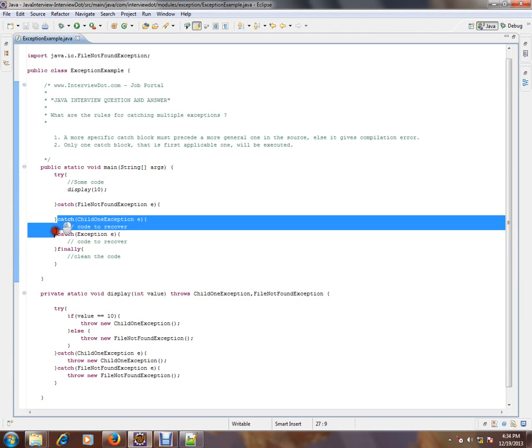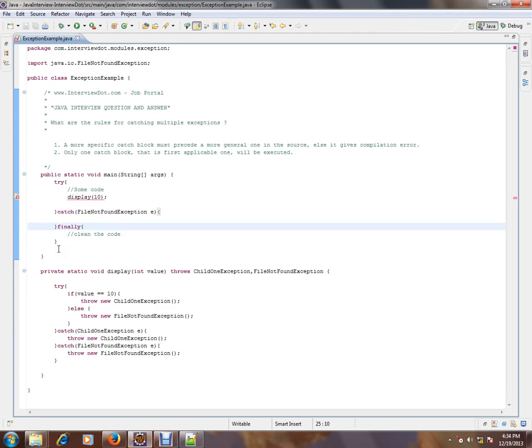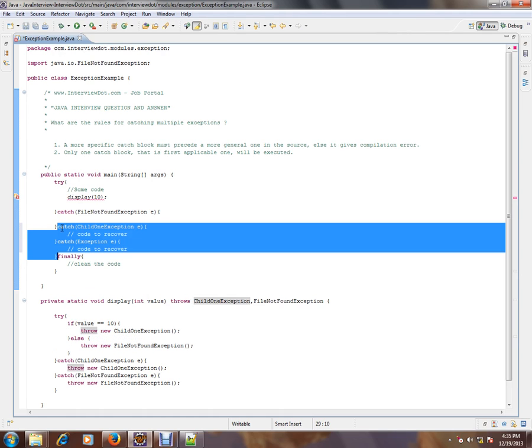If I remove these two, what will happen? Let's see. It says unhandled exception type child1 exception. So you are throwing a child1 exception, but there is no handler catch block for that exception. So the compiler will cry. We have to give this.